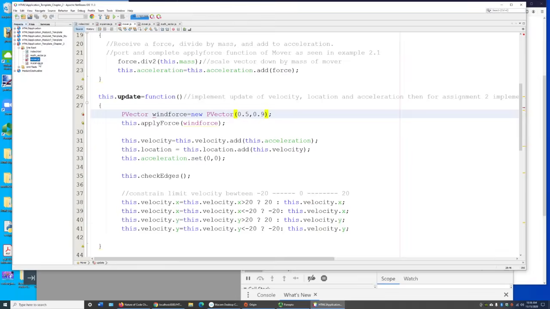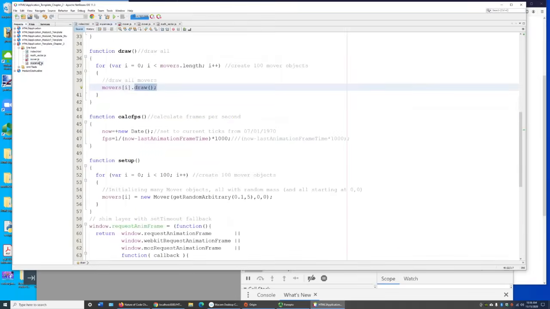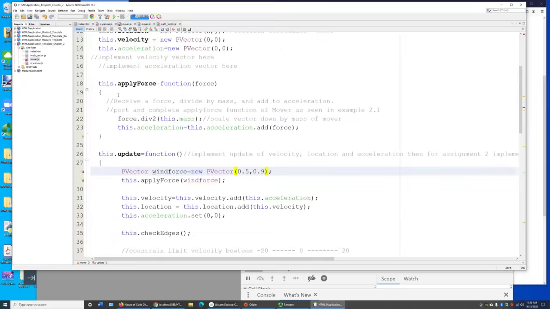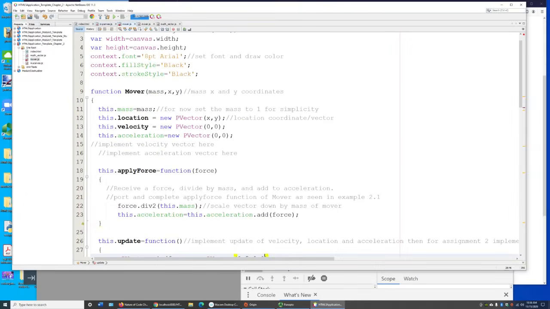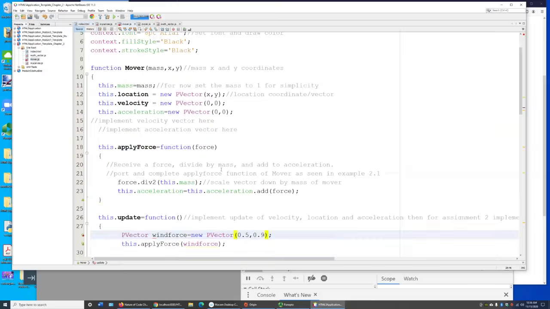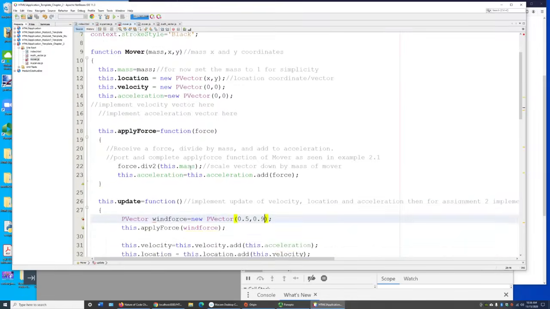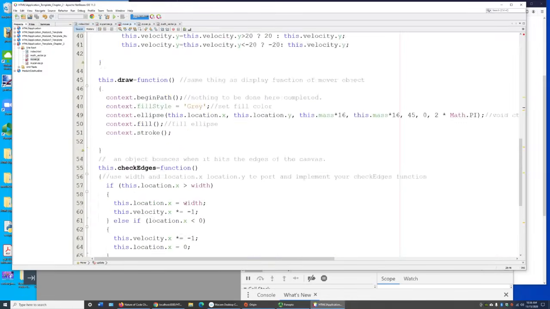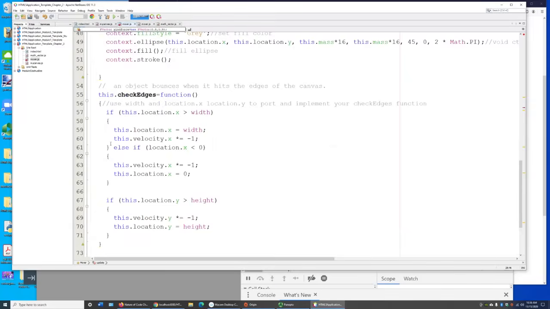Okay. Let's go to my canvas. Well, let's look at mover first. What is it? Is it a lowercase? No, it's an uppercase M. Are we including it in our index? Mover.js right there. Okay, so evidently something's wrong with mover.